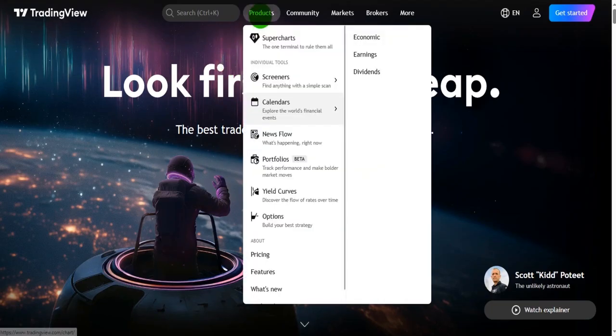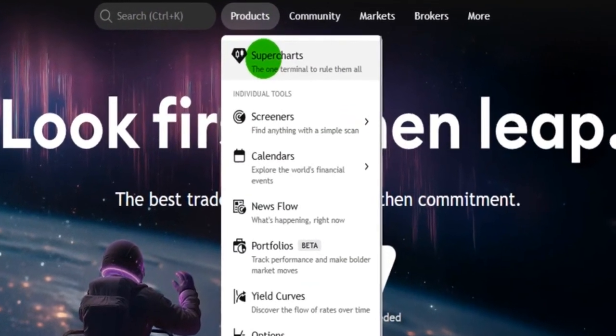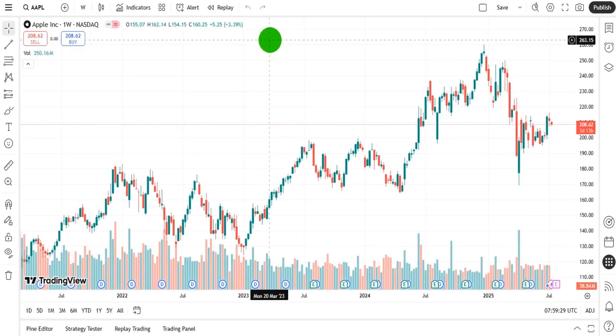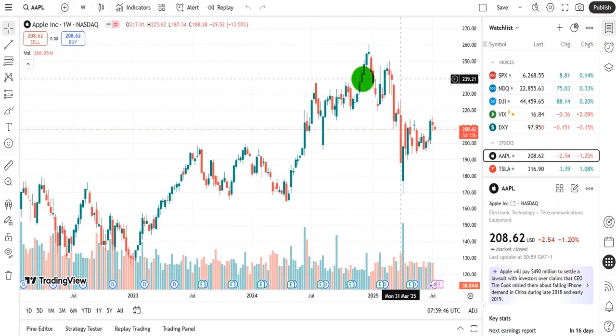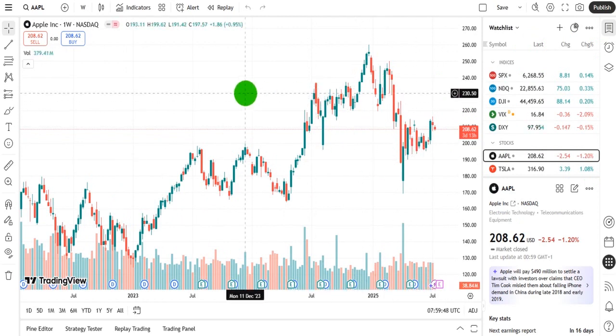But let's jump right in by clicking on products and going to super charts. And if I click on super charts, then I'll be taken to the charting platform. And if you've clicked on it, it should look something like this. This is TradingView. You may have a box to the right appear like this. It might be that your default looks more like this.